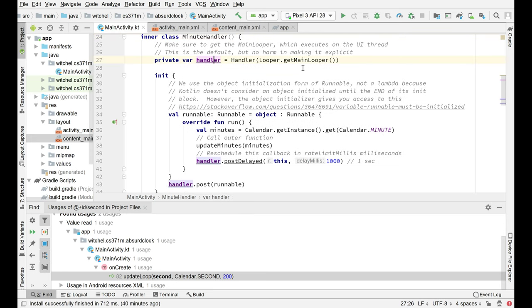We grab a handler. In this case, the handler is the main handler. It's on the main thread. You can grab a handler for any thread. You can create a thread and grab the handler for that thread. I don't want to get too far into this. Certainly the handler for the main thread is a reasonable thing to do if you want to do something on the main thread. If you want to create a background thread, you can grab a handler for it.